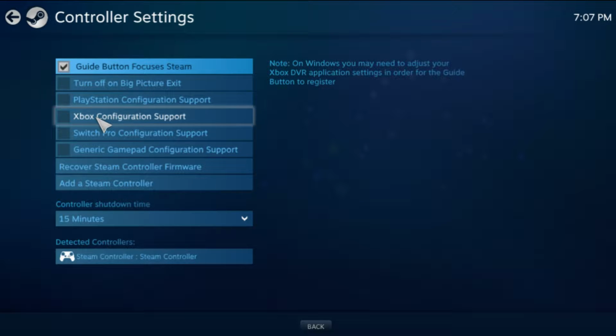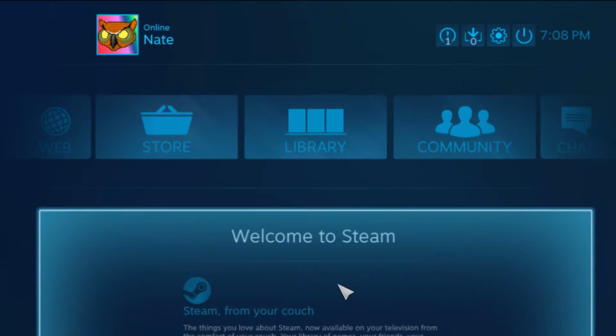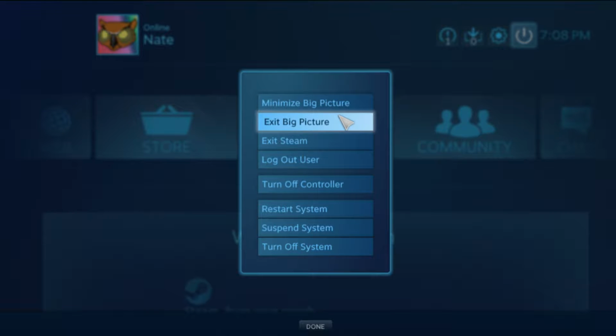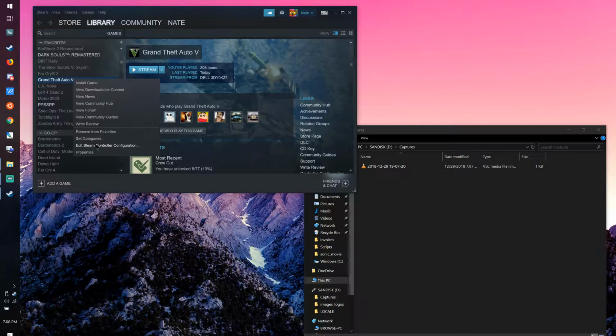So it says you can configure it like a Steam controller. So you do that. I'm not doing mine because I think it messes with Steam controller. And then it should show you down here, detected Xbox One controller or 360, depending on how it detects yours. Then you want to exit Big Picture. Go back to your Steam window here. Right click on the game. Edit Steam controller config.